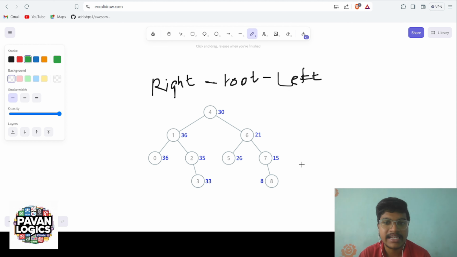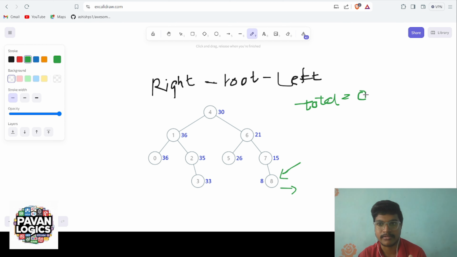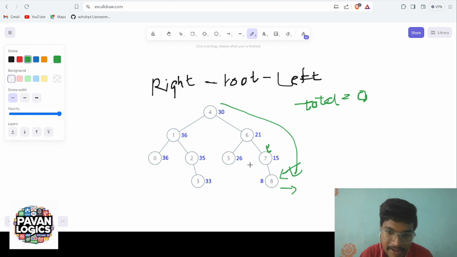So you can clearly see that the last node's value will be the last node itself, because a greater value than the last node doesn't exist, right? So the last node's value will be the last node itself. If we take a variable total and initialize it to 0 at the start, we'll be traversing right, then root, then left. So this will be our custom traversal technique to optimize the runtime and space complexity.